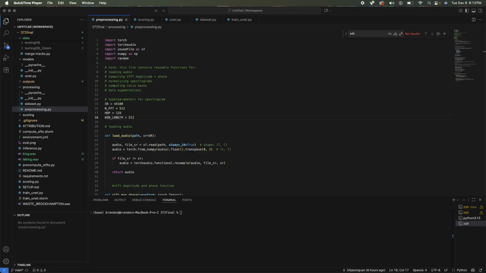Traditionally, isolating vocals requires manual filtering, which is time consuming and inaccurate. So, our model automates this process and produces a clean stem that can be used for sampling. So, everything in this project is built towards solving this one specific problem.